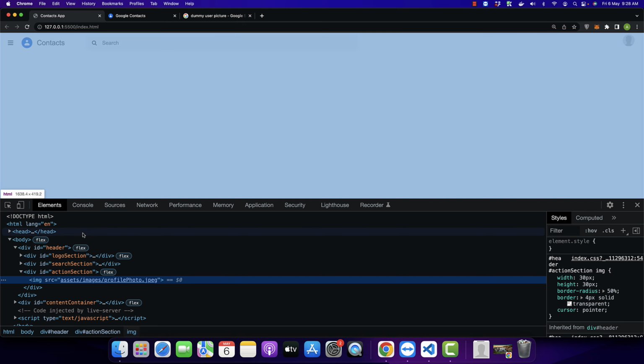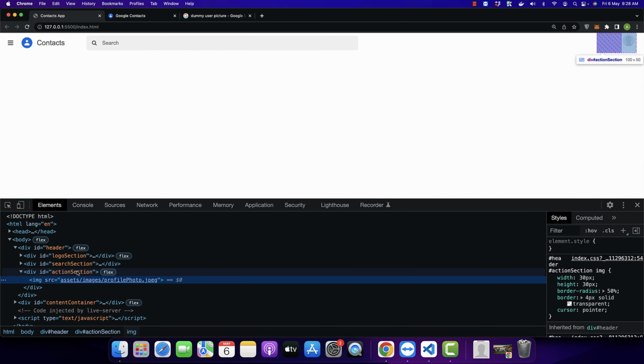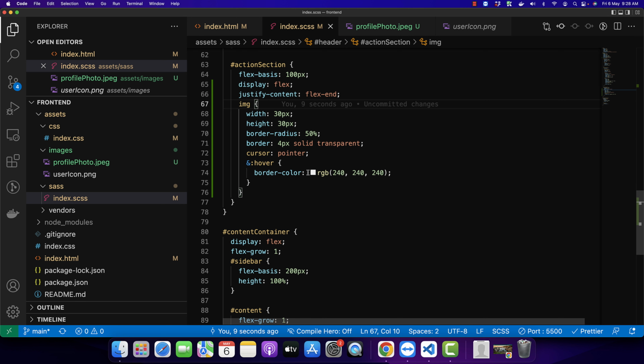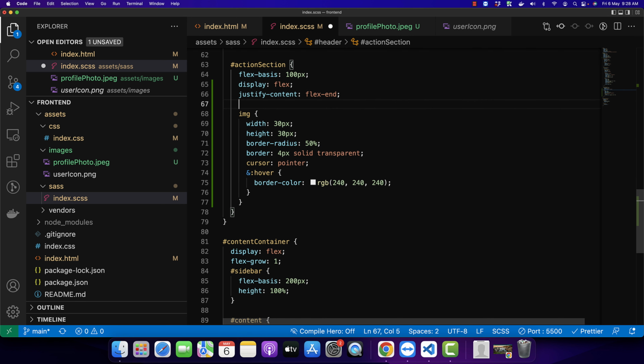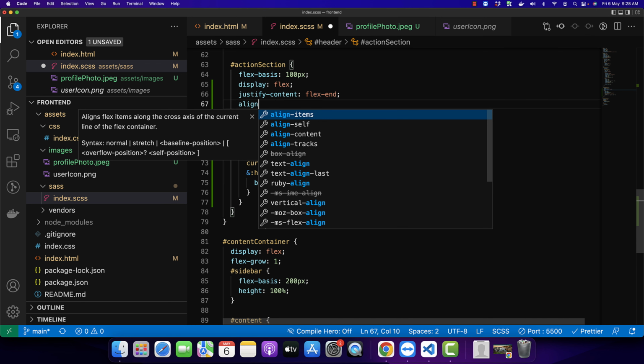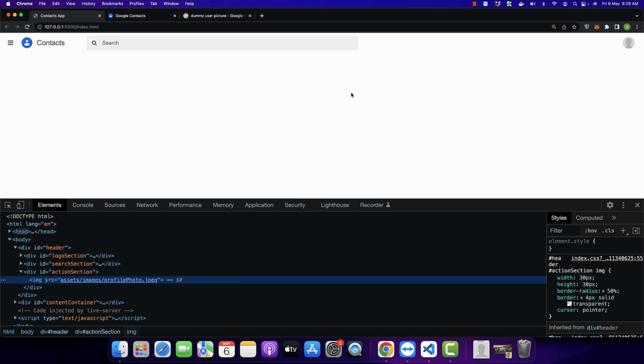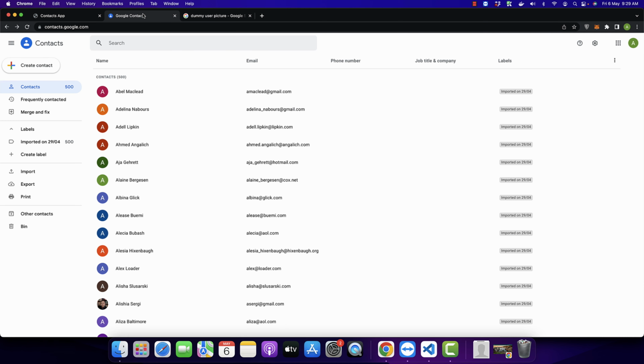Also, if you look at it here, this image is not vertically aligned in the center. To vertically align it in the center, we need to add align-items: center. That is the style from the flexbox. Okay, now I think it is looking great so far. Next, let's see what else we need to do.